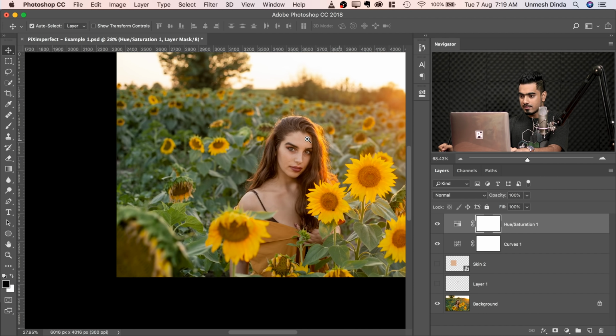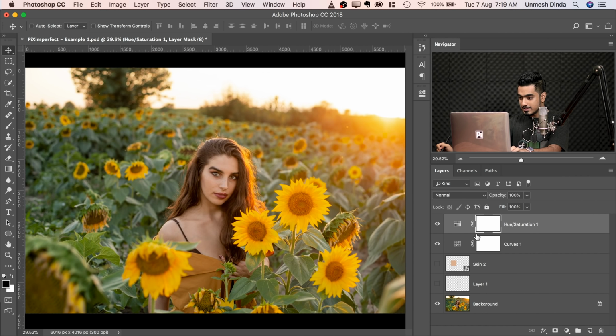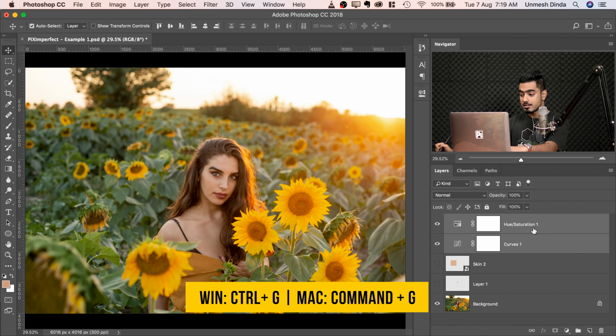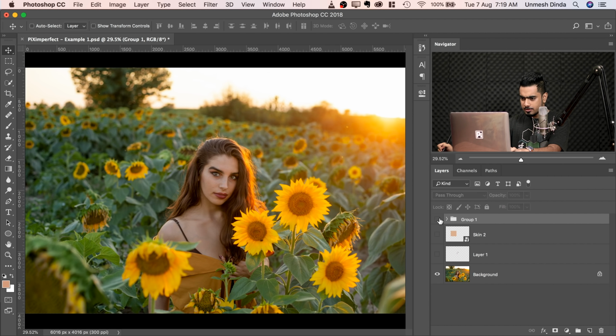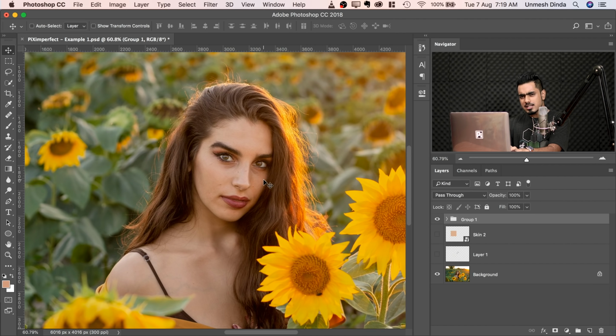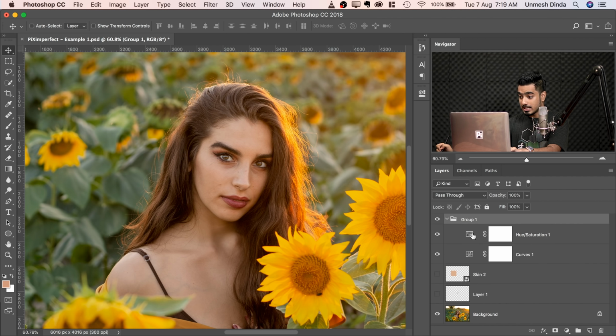Now I want you to have a look at this. So this is the before. Let's make a group of both of them. So select the curves, hold the Control or Command, select the hue saturation, press Control or Command G. This makes a group. So this is the before and this is the after. Looks so much better. Just a slight correction of skin tone takes it a long way.